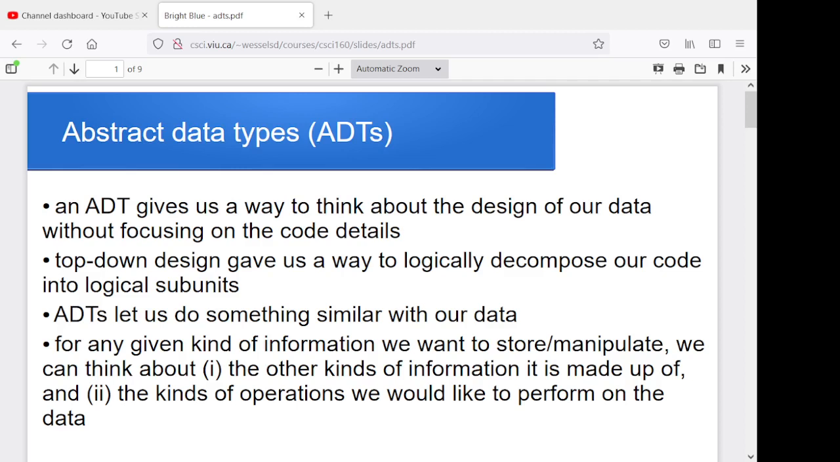So I'm thinking about the kinds of operations I want to be able to perform, and the kinds of data I want to store. But again, from an abstract point of view, not worried at this point about whether they're arrays or lists or strings or character arrays or whatever it might be.